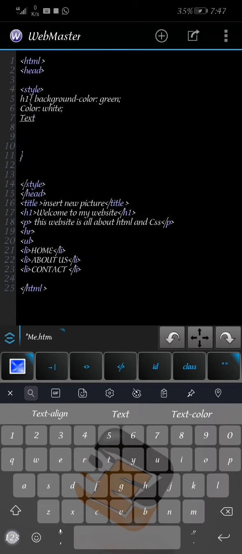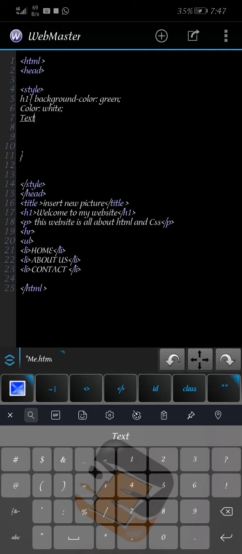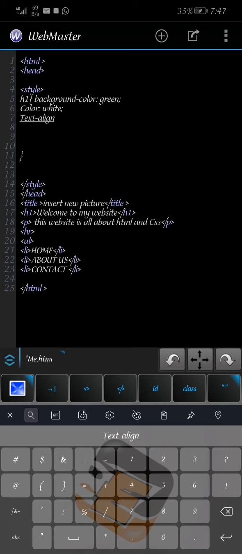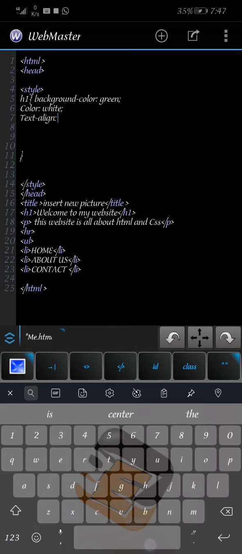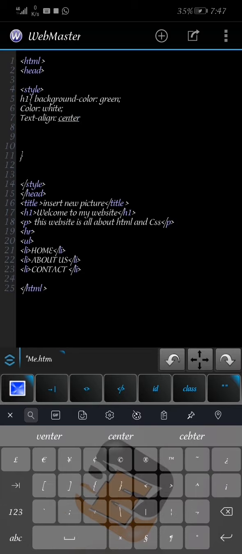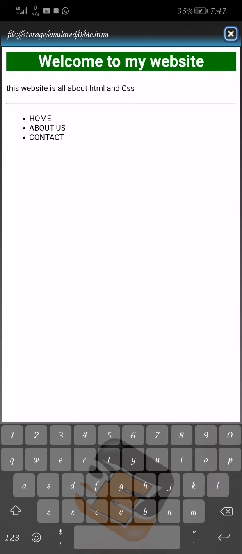Then you press enter. Then you say text align. That is, we want the alignment of this text, welcome to my website, to be in the center, because it's not looking good the way it is. Center. Then hit save and you open it up. You can see it's in the center.